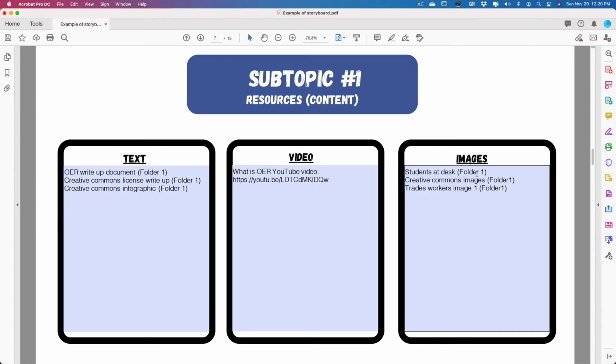Images, same thing. Students at desk, Creative Commons images. So you design what you want it to look like. You determine the images that you want. Now, when you're designing this, maybe you don't have these images quite yet. Maybe you have the idea that you want a picture of students at desk. Well, instead of saying folder 1, let's say we haven't found it yet. Let's just put down NW, needs work.